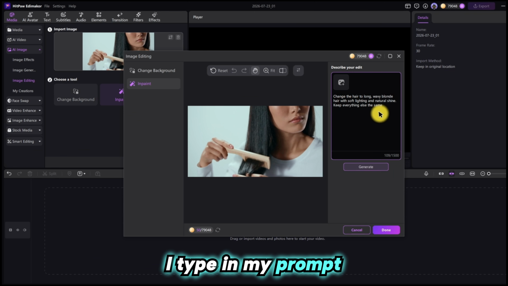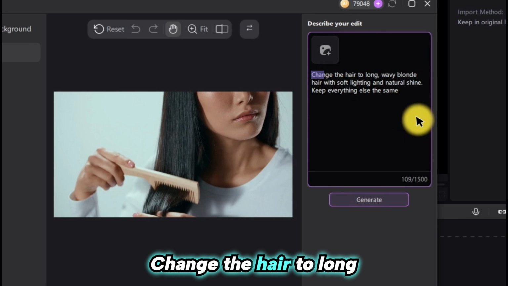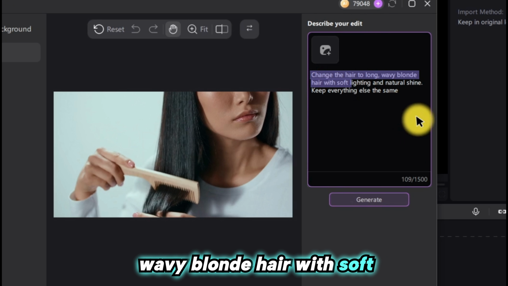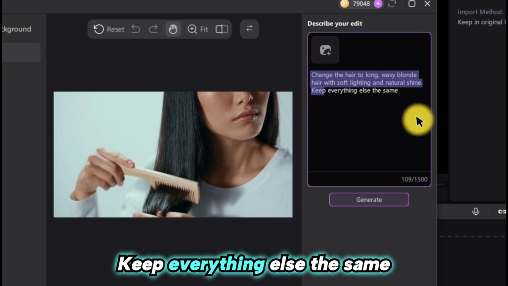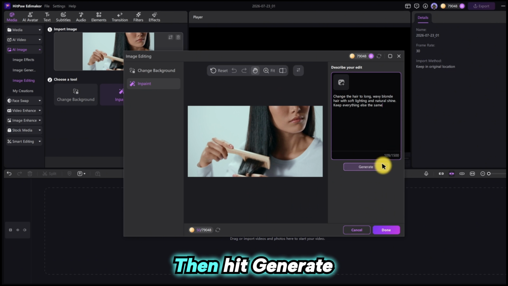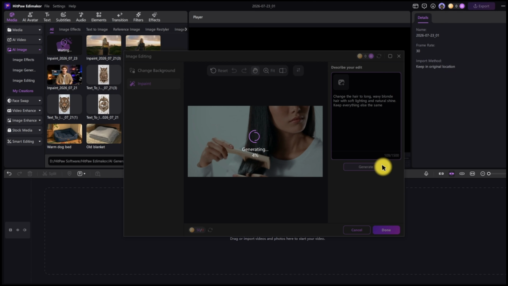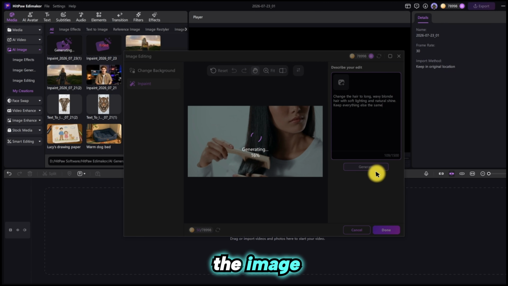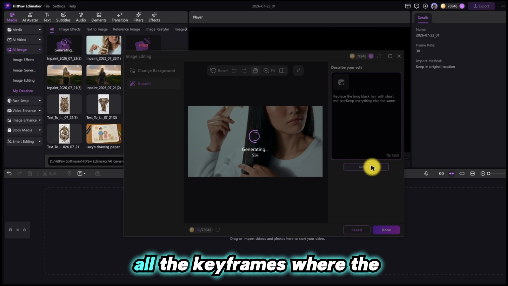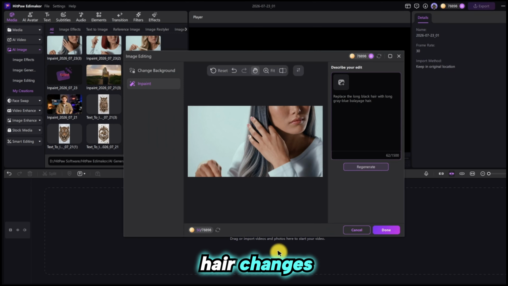I type in my prompt, something like, change the hair to long wavy blonde hair with soft lighting and natural shine. Keep everything else the same. Then hit Generate. Wait for Edimakor to process the image. Repeat this process to modify all the keyframes where the hair changes.